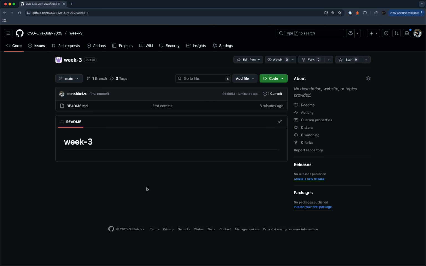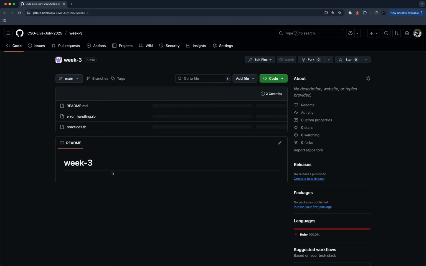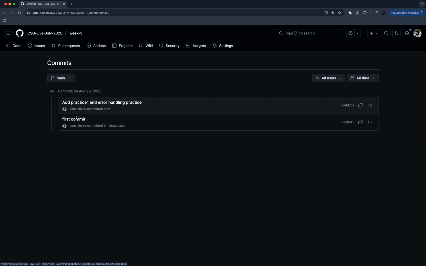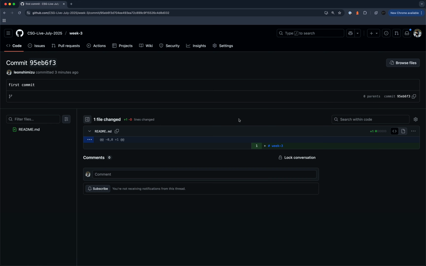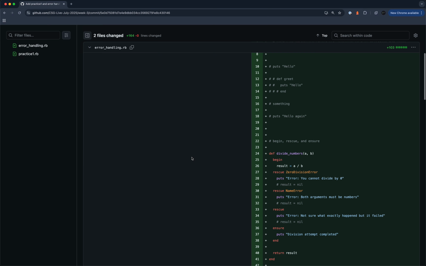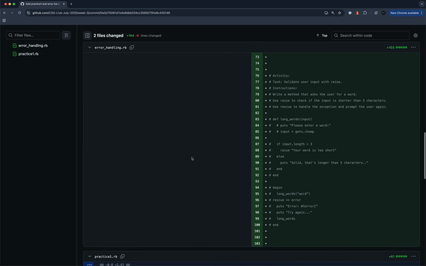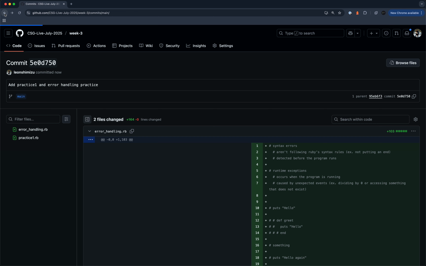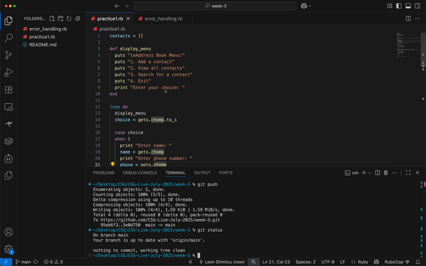So now if I go back to GitHub and I refresh the page, now we can see here's the code that I just added. And we see I have 2 commits. We have the first commit, which added the README. And then we have my second commit, which is what we just pushed up just now, which has all of that stuff that we just did. Perfect. And so that's how you create a repository and push your code up.